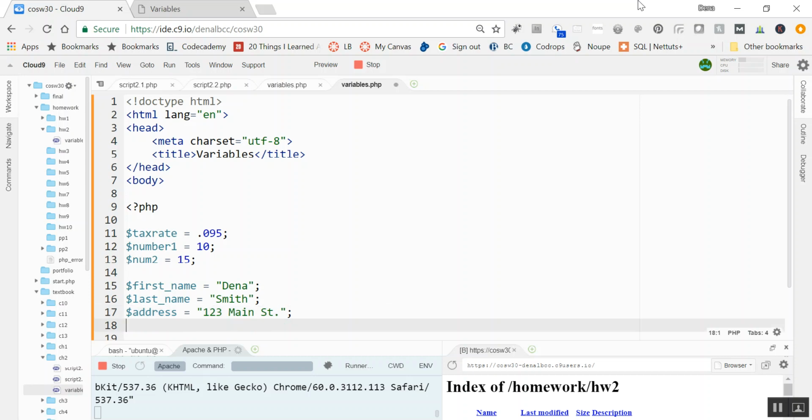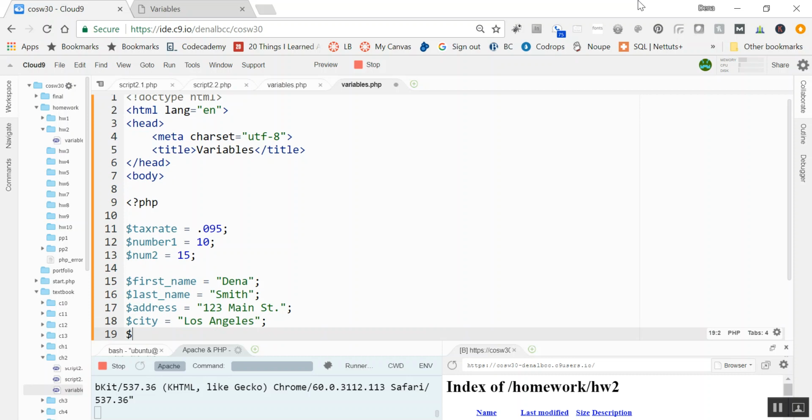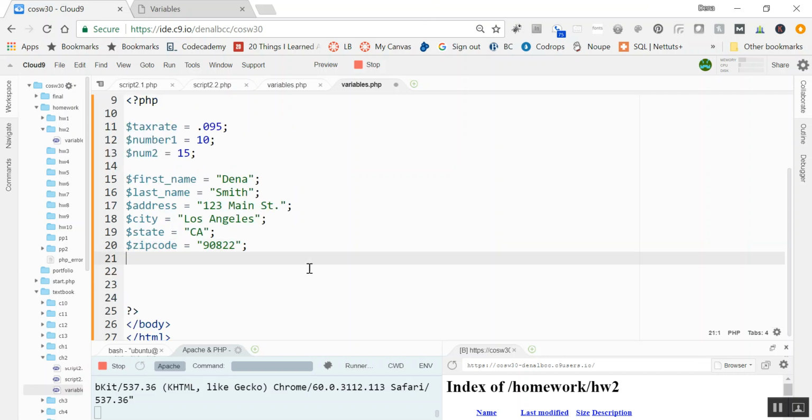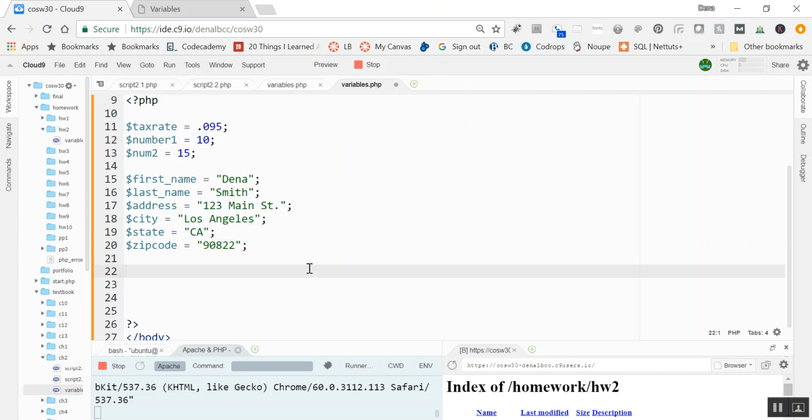Since these are all strings, I'm putting them in quotation marks. Having a hard time with my keyboard. Okay, so I have saved all of this information to different variables.